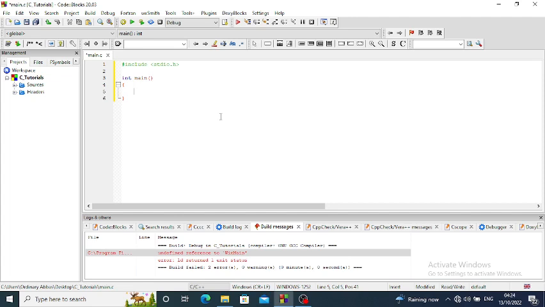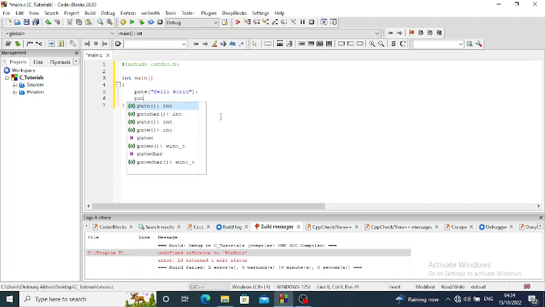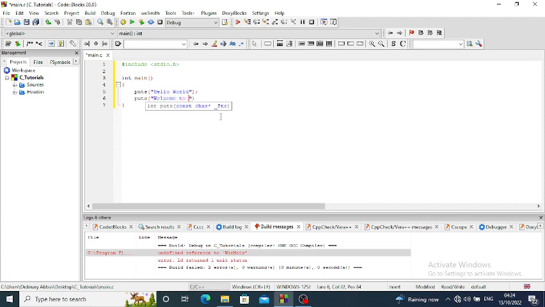Okay, so let's start with the one we are familiar with, puts. We used this in the last tutorial to print hello world. So let's write another puts, and say, welcome to C programming series.